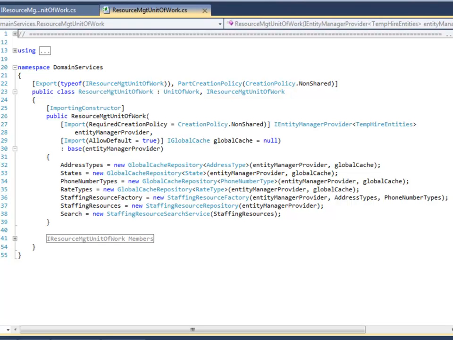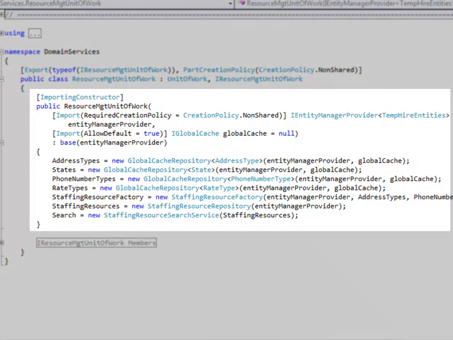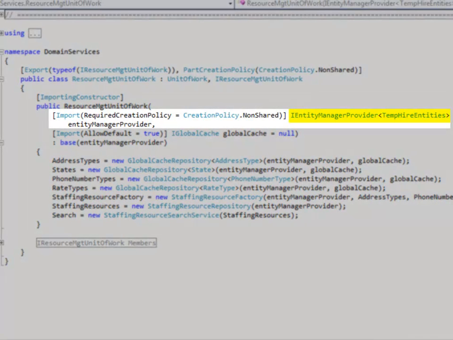So we've seen the interface before. This is the implementation of the unit of work. We're looking at the constructor primarily, which we'll notice one thing it gets is an entity manager provider. So as you said, a unit of work is aligned with an entity manager.